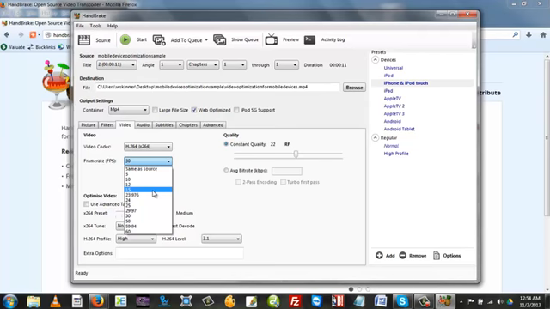let's see, where is that? I like to just do same as source on the frame rate, because usually whenever you're creating your video, you're creating it with a program that's going to make your correct frame rate. So if you don't want to mess with any of these and you don't feel comfortable with it, just make it same as source. But if you do feel comfortable with it and you understand them, I like to go about 15.